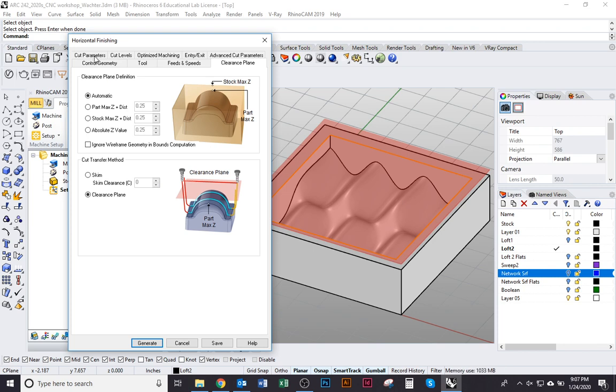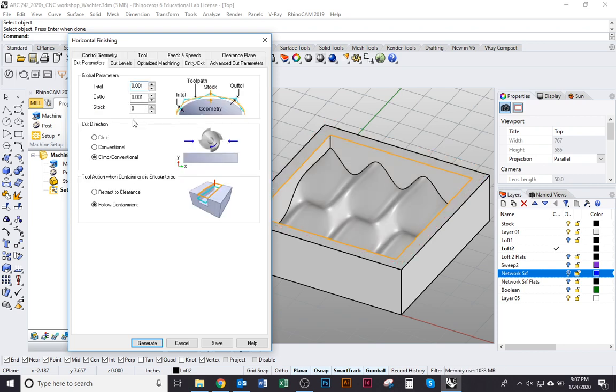Next tab up at the top left here is going to be cut parameters. Under global parameters, we actually have an item called stock. If you look over here on the left hand side, stock means the distance away from the finished surface that the toolpath is.